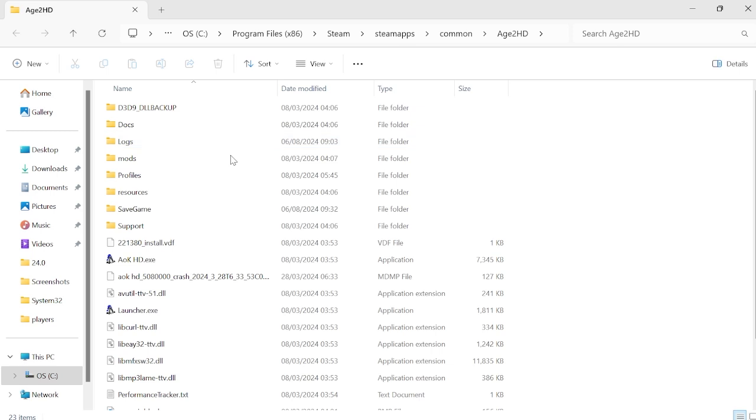And what you're looking for inside of here is a folder called something like save game, or it could be called saved games or just saves, but it's likely to have save in the name here. And you can even use the search feature up here just to search for save and hit enter.